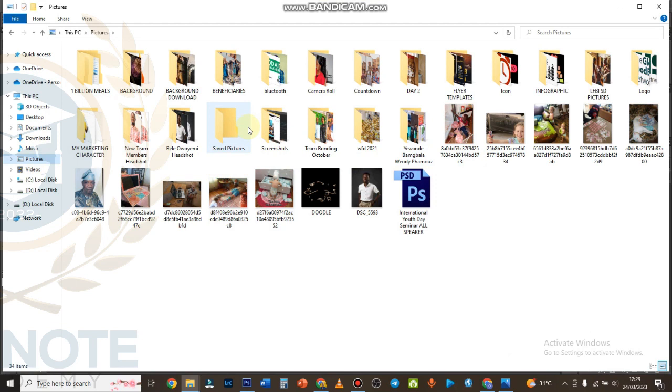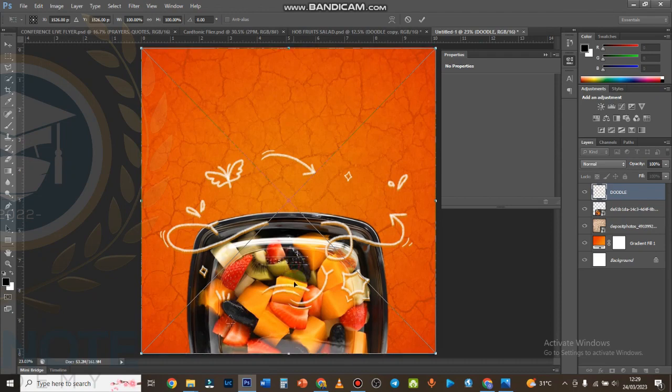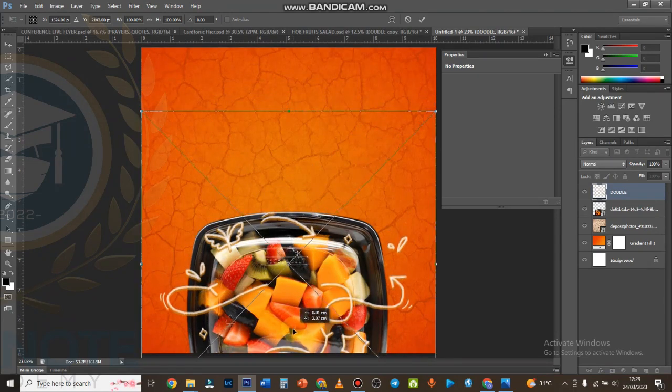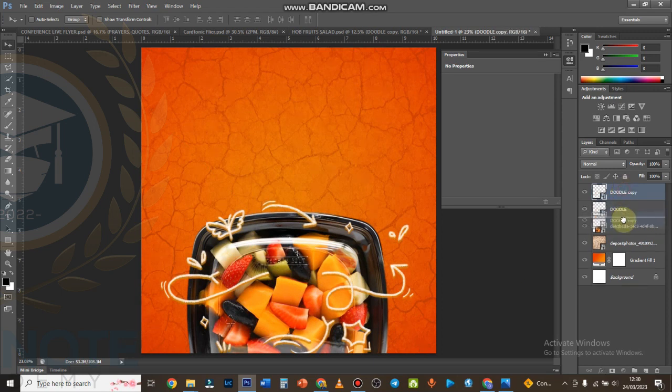So shapes, you can find this on your Photoshop shape icon. You can also download this online. I want it to look like it revolves around the plate. So duplicate, bring one at the bottom of the fruit salad image.